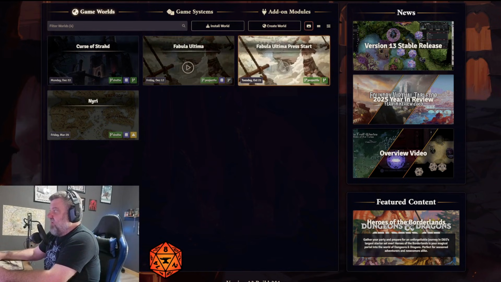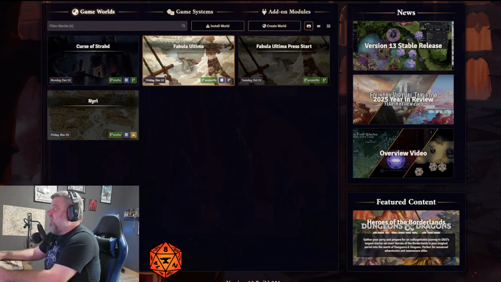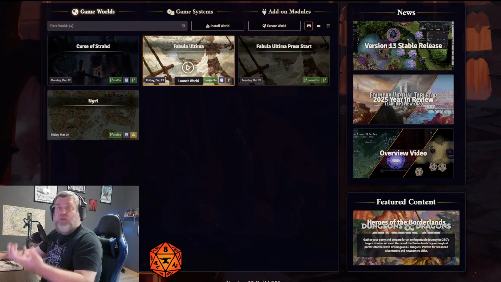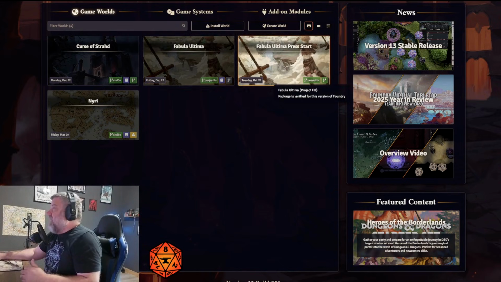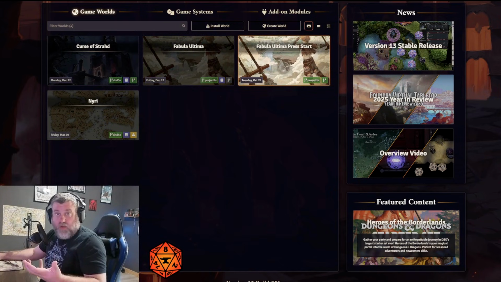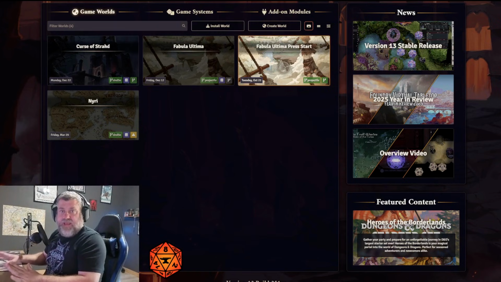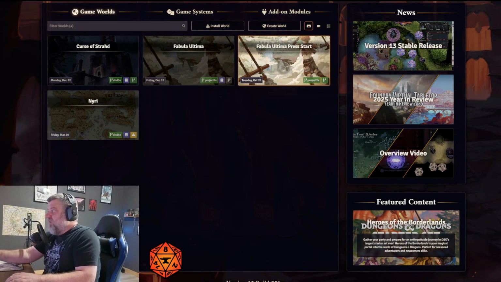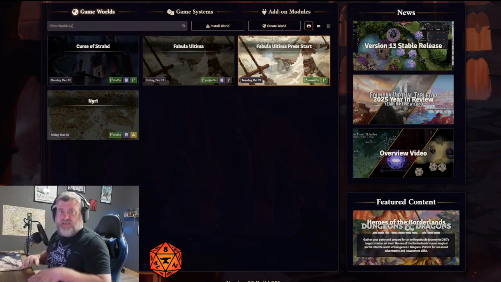Now, the difference between these two is Fabula Ultima is basically my personal game that I am running from the continuation of the Press Start module. The Fabula Ultima Press Start world I have here is for my onboarding purposes. For when I run the game for new people, I do a lot of communication with some content creators that want to learn. You've probably seen some of my actual plays on here, and I keep that at the ready. And what I'm actually going to do is delete this Press Start and show you from scratch how I set the world up.